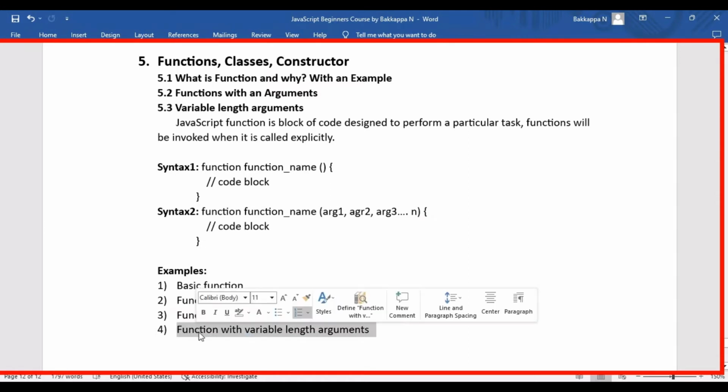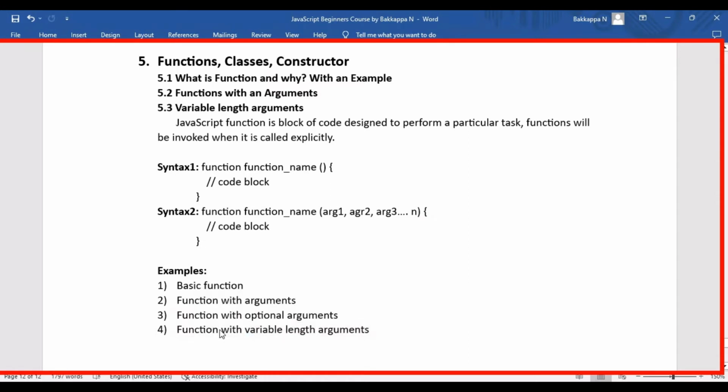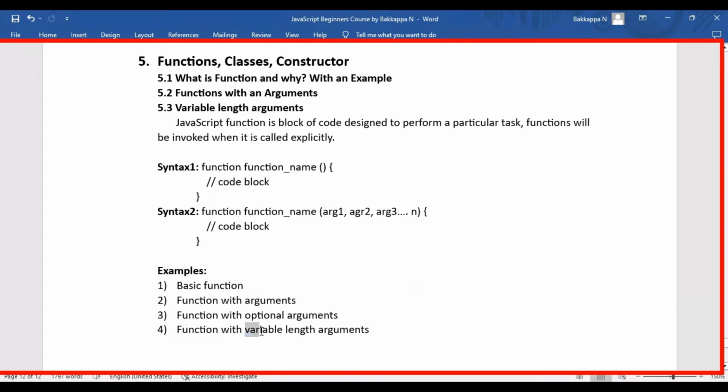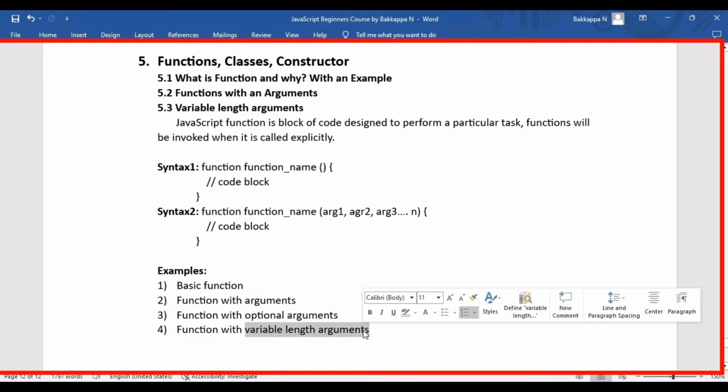And the last example, we are going to implement a function with variable length arguments. For example, let's take addition of numbers. If I pass two numbers, it will perform the addition of two numbers. If I pass five numbers, it will add five numbers. If I pass seven numbers, it will add seven numbers. So the total number of arguments is of variable length. How can you implement a function that accepts a variable length of arguments? That particular example we are going to see at the end.